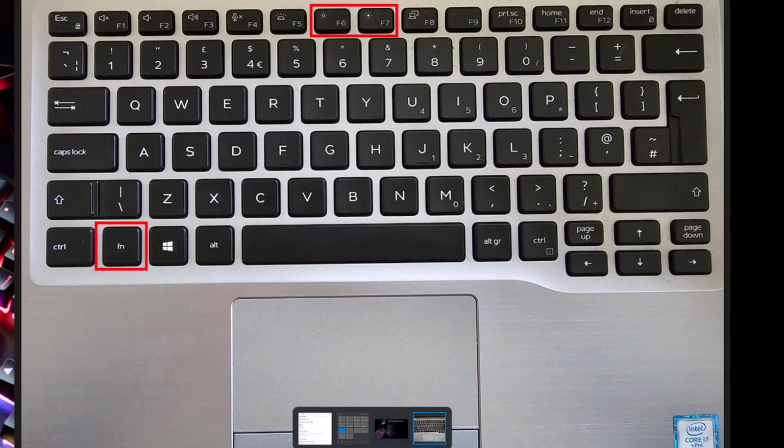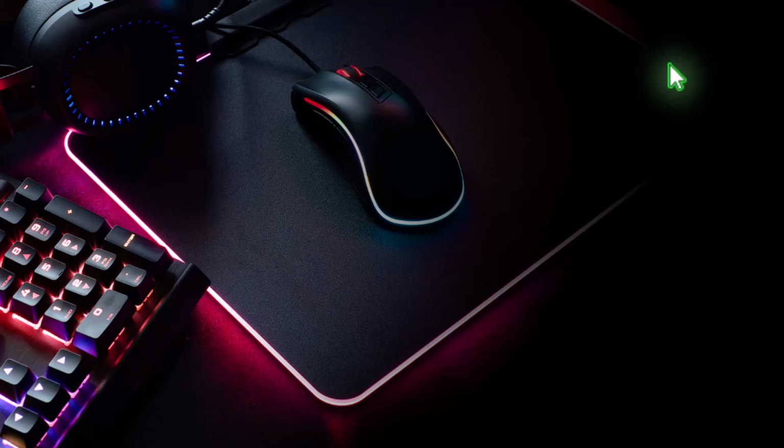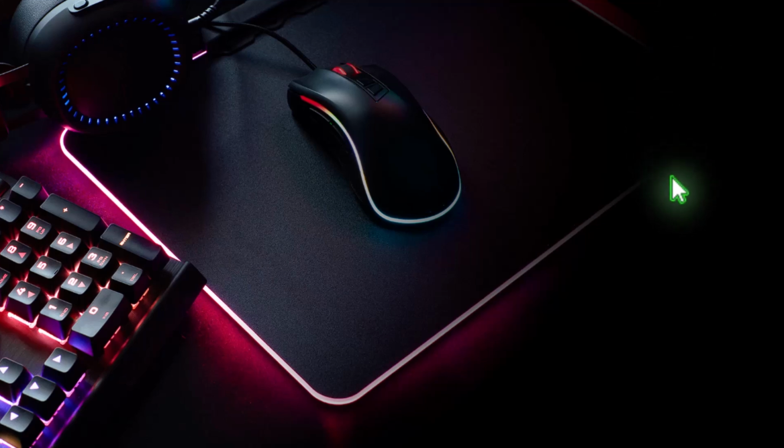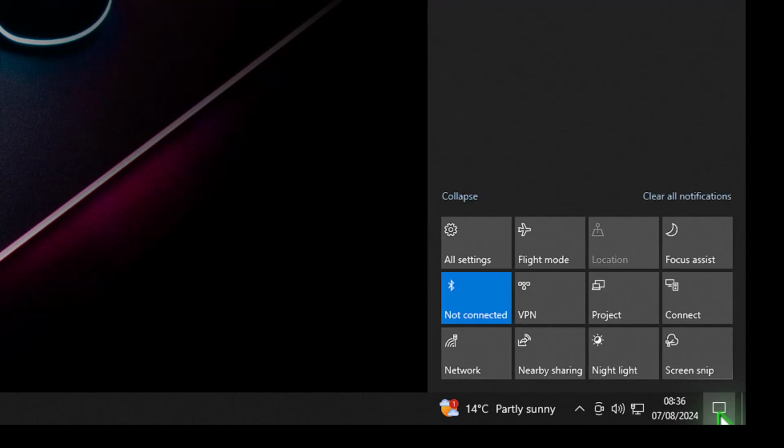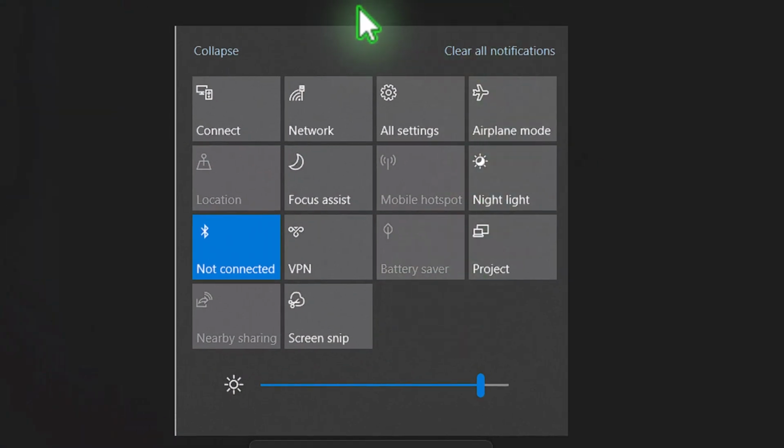The other option is to go down to the bottom right hand corner of the screen where the time is, scroll across to the notifications button and press on that. In here we can expand and we should see the brightness option. Now this is a VM machine, so we won't see it there, but again I've taken another screenshot, so this is what you should see.